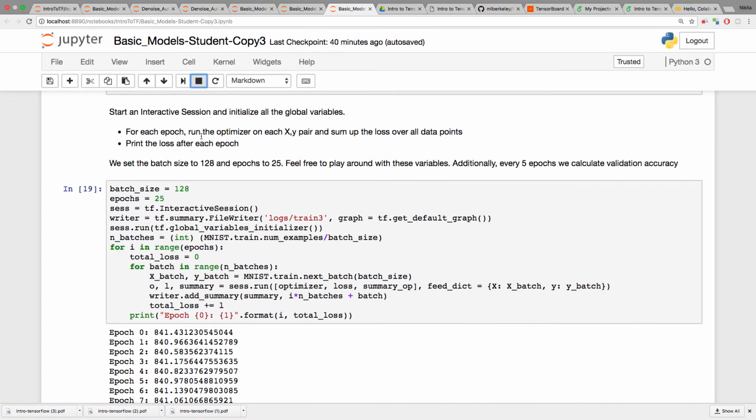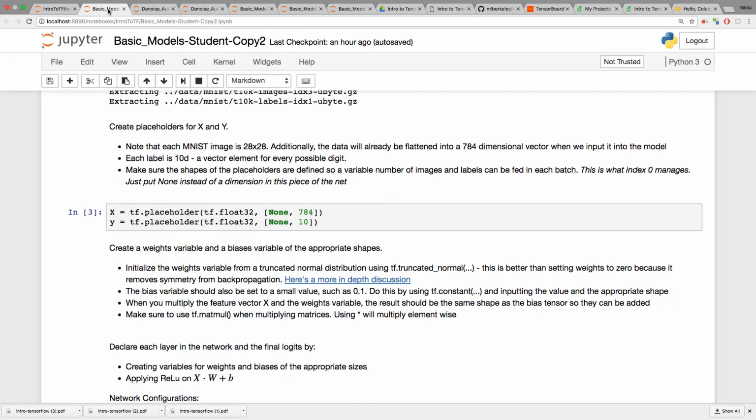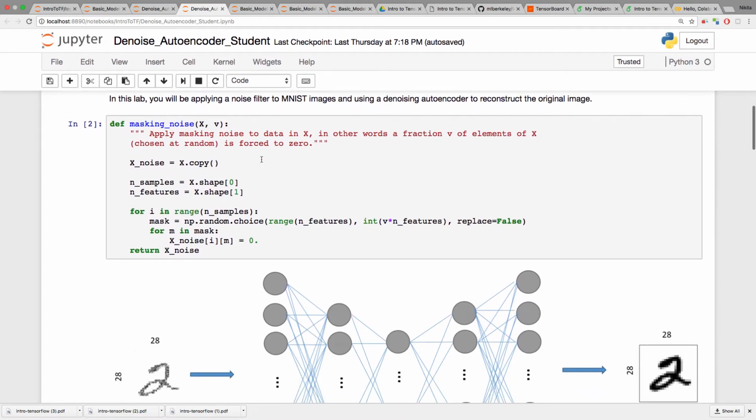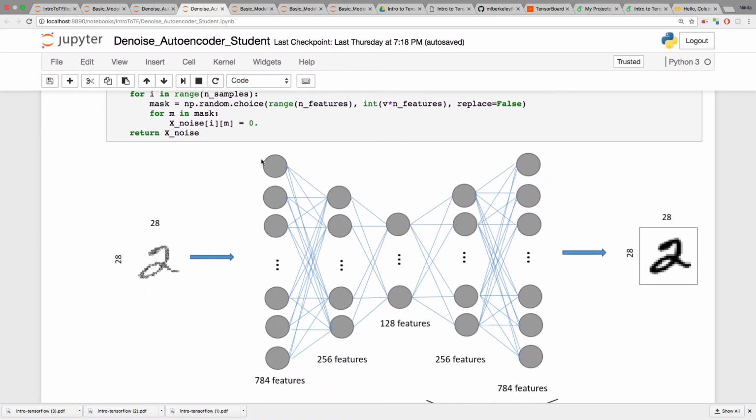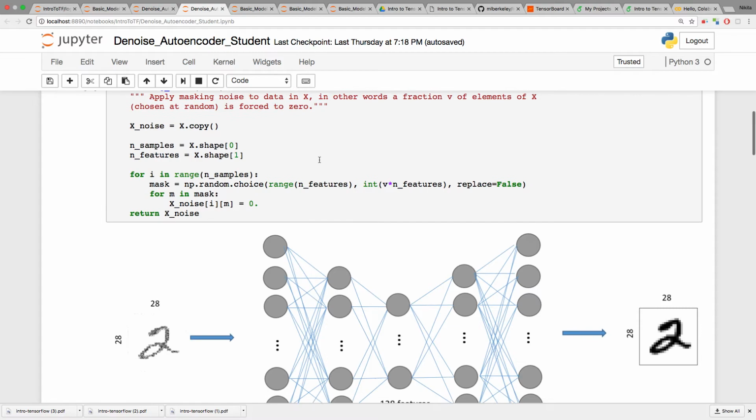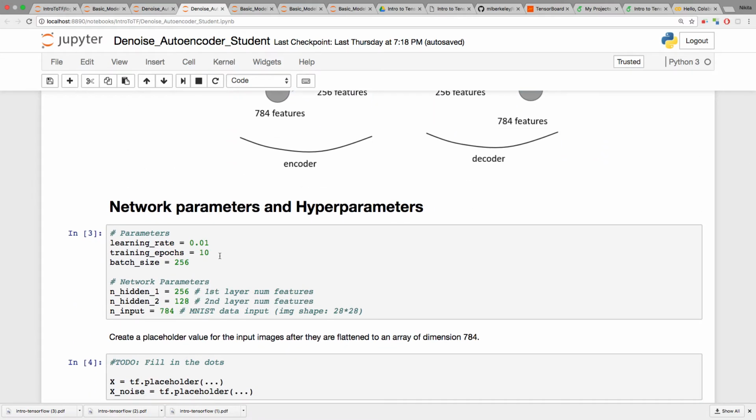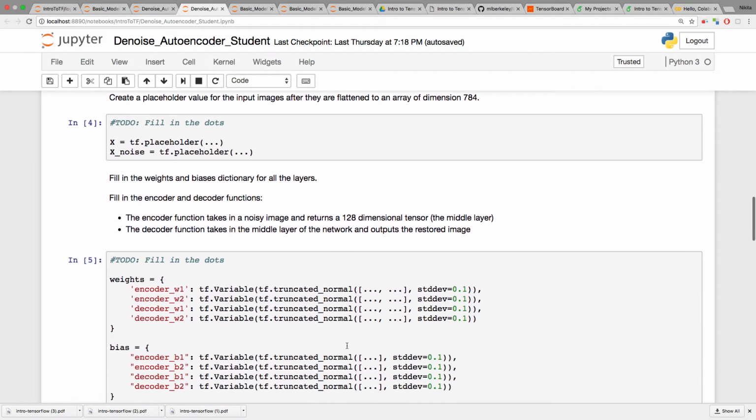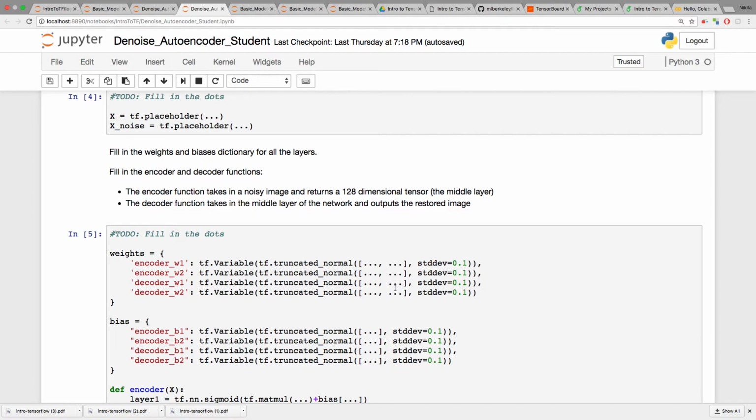If you have this repo pulled, here you have the student version of the denoising autoencoder. Again, this picture says the network parameters, and this is the function that has the masking noise. It gets rid of a certain percentage of the pixels. Here are the network parameters, so you don't actually have to come up with what numbers to use. Your task is to fill in the dots. Mostly fill in the shapes here and get comfortable with what shapes should be put in as the input and output to make this work.